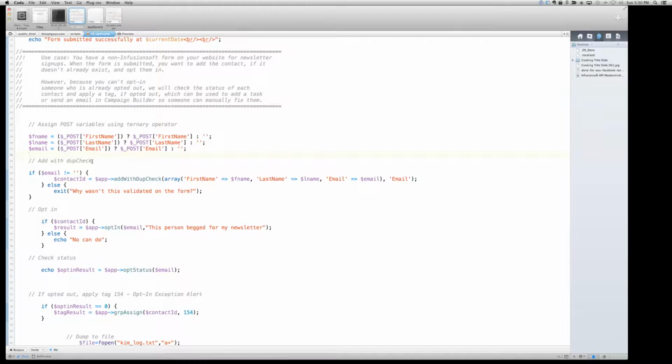Okay, and so the first thing that's going to happen when we submit our script is we're going to use an add with dupe check. Now, we did this previously in a previous recipe, how to add a contact. I think that might have been our very first recipe, because there's nothing more beginner than that, or more fundamental than that, I should really say. So add with dupe check, the nice thing about it is you don't have to worry about whether they're in the database or not. If they're in there, it will update them, and if they are not in there, it will add them. That's what add with dupe check means.